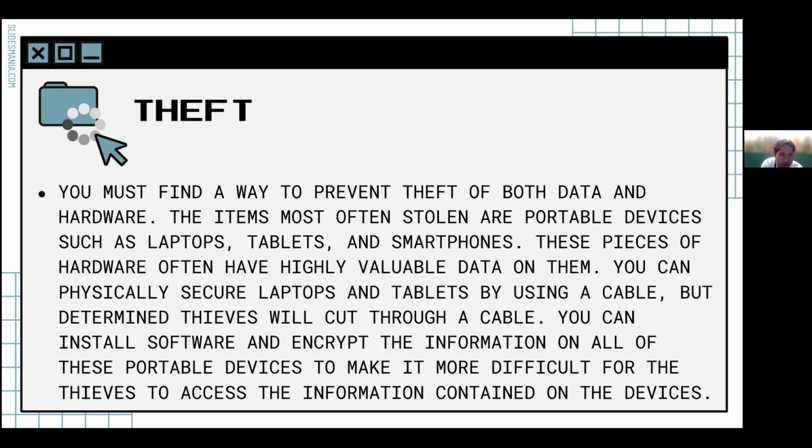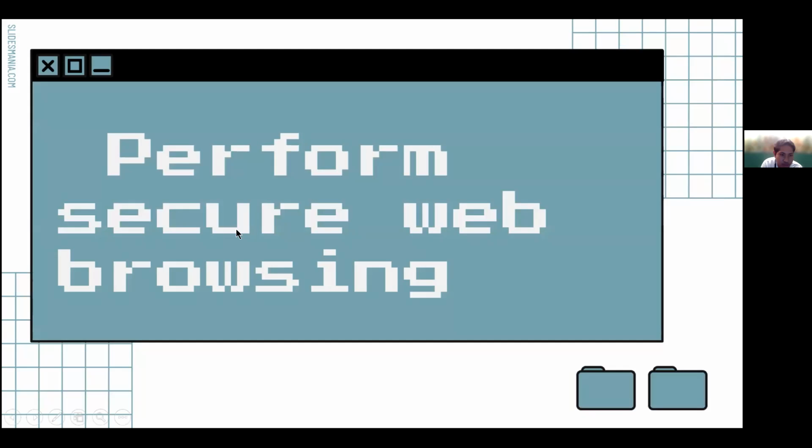Theft. You must find a way to prevent the theft of both data and hardware. Items most often stolen are portable devices such as laptops, tablets, and smartphones. These pieces of hardware often have highly valuable data on them. You can physically secure laptops and tablets by using a cable, but determined thieves will cut through a cable. You can install software and encrypt the information on all of these portable devices to make it more difficult for thieves to access the information contained on the devices. Next reporter, please.